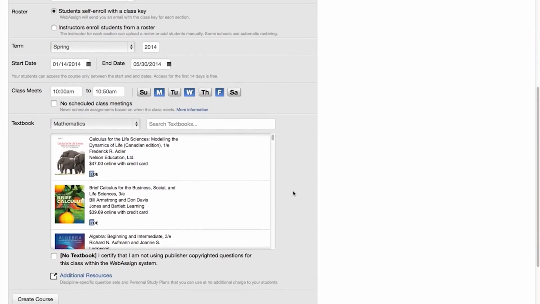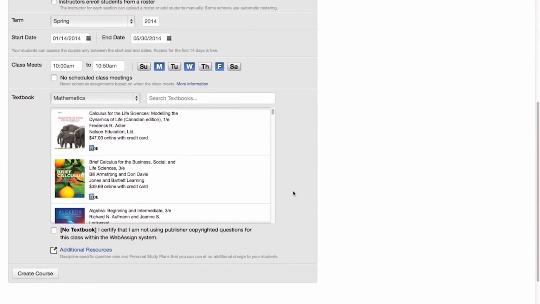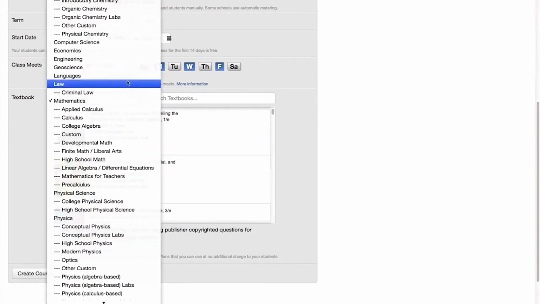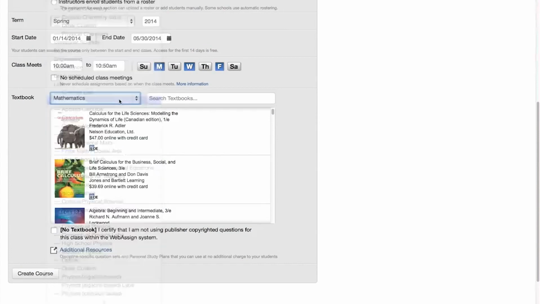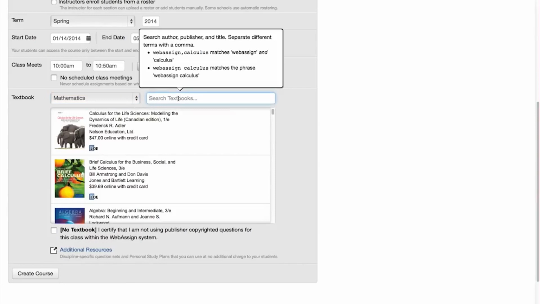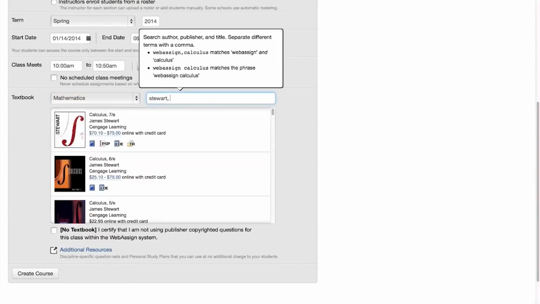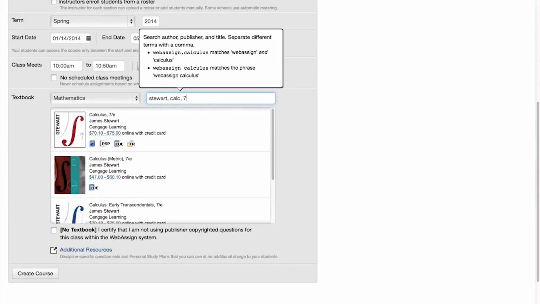Select the primary textbook you are using in your course. Narrow the list by selecting a discipline. If your user account specifies a discipline, it will already be selected. You can type part of the textbook author, publisher, or title in the search box. Use commas to separate your search terms.